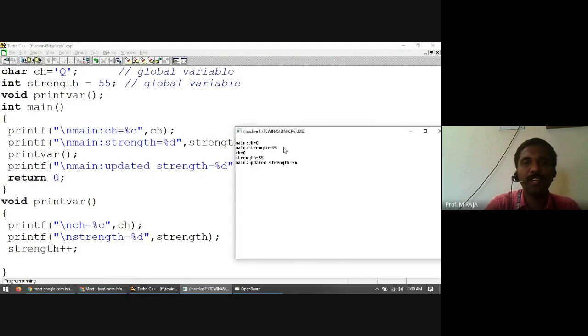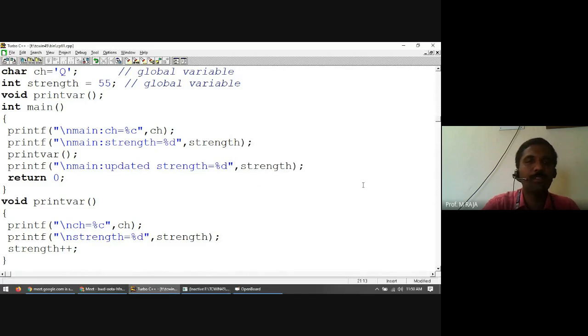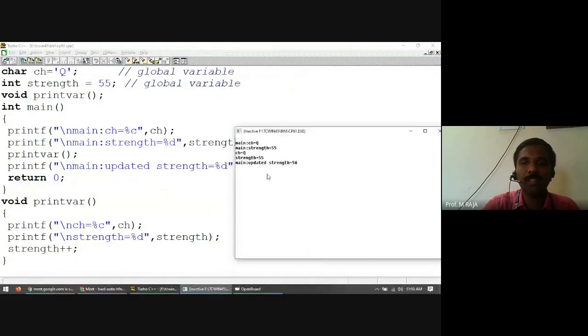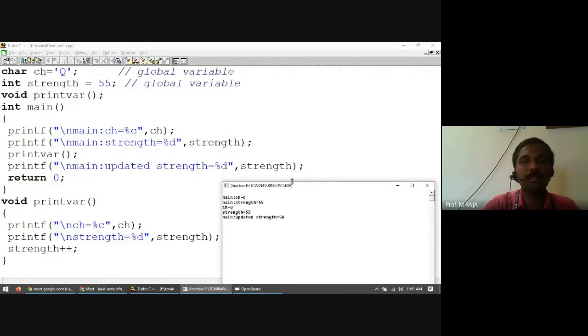Initial strength is 55. Then inside the printVar, strength is 55. Then strength is updated to 56 because of the strength plus plus. So strength plus plus updates the value of a global variable. Then control comes back to the main function, where in this line, carefully understand, main: updated strength is strength.